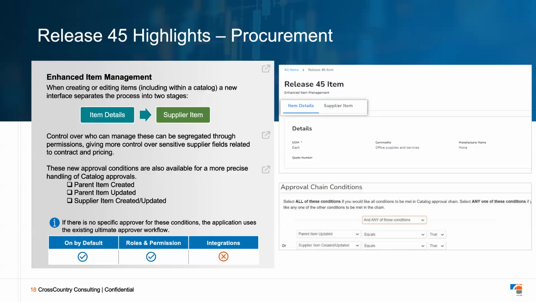Coupa has now separated those into different tabs within the UI as well as within controls. So you can now build conditions within catalogs based on the creation of a header item versus the creation of a supplier item. So you're getting more visibility and control based on types of changes that are occurring within the system. So specifically, we have parent item created, parent item updated, supplier item created / updated. And then additionally, the UI has improved splitting the information out between the two areas.